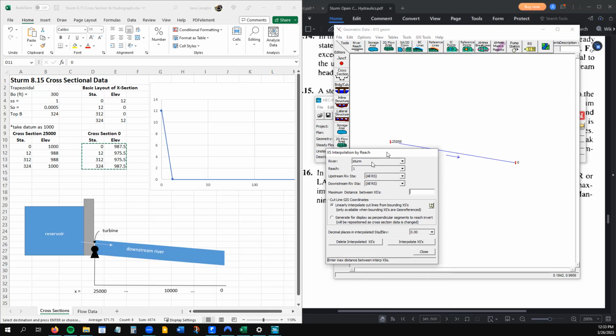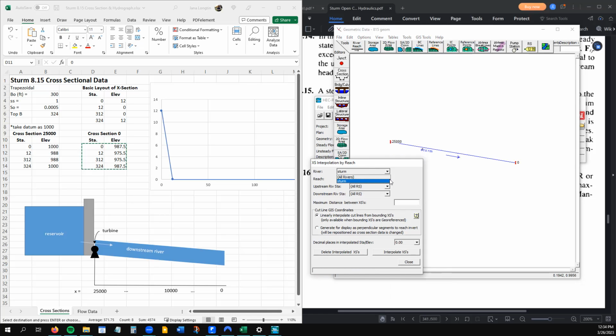So then this menu comes up, you select your river and your reach. And now it's asking which station is your upstream station. So which station has a higher elevation? For us, we did 25,000. So 25,000 upstream, downstream 0. And the maximum distance between cross sections, sorry, we'll say 1,000. So that means at every 1,000 feet, we'll have a cross section be made. So now we'll click interpolate.